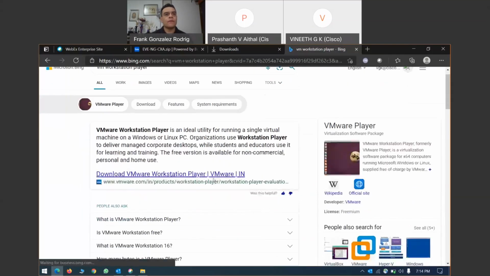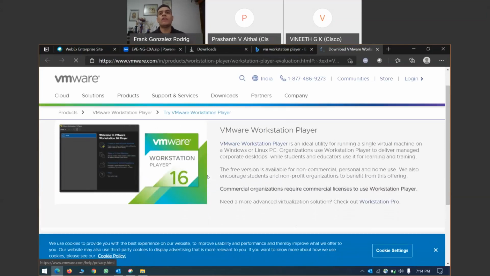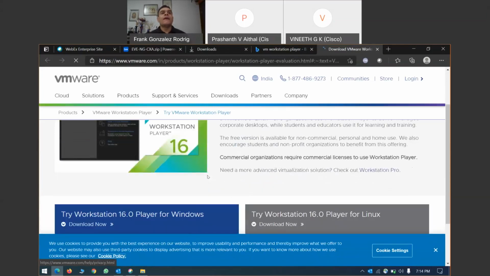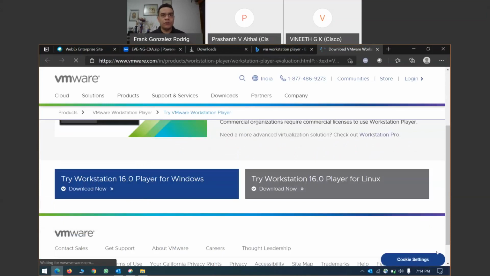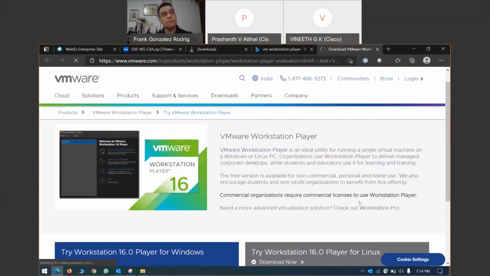Okay. Perfect. If you can see here, my friends, when you go to the VMware Workstation Player, you are able to download the newest version. In order to download it, please scroll up a little bit, my friend. Please follow the instructions. If you are not able to follow the instructions, please stop sharing the screen. Please follow the instructions because we are teaching everybody.